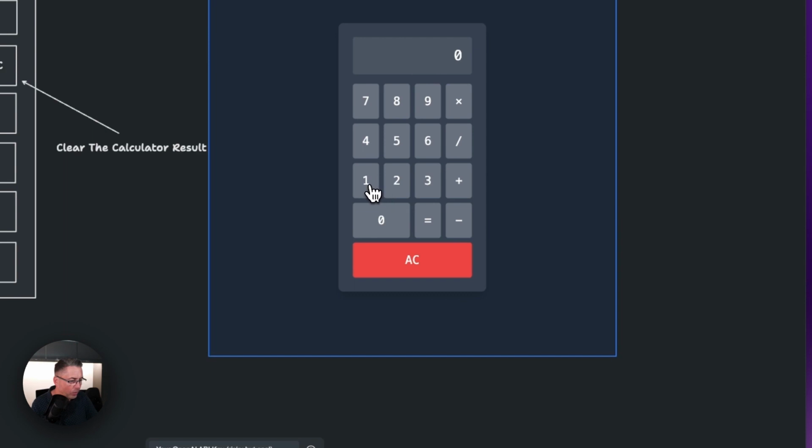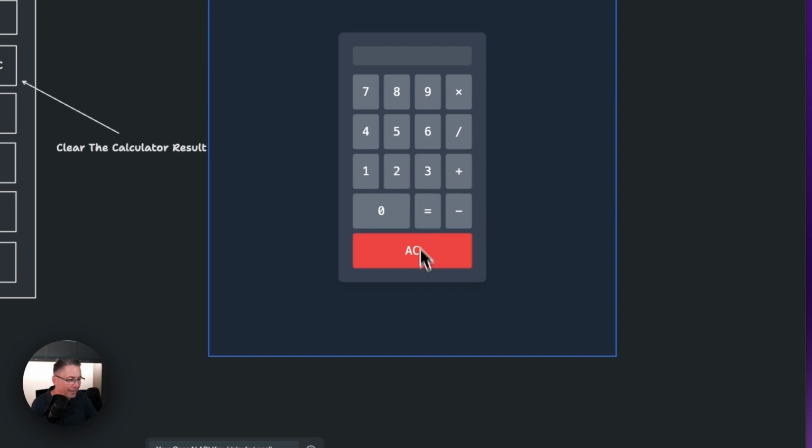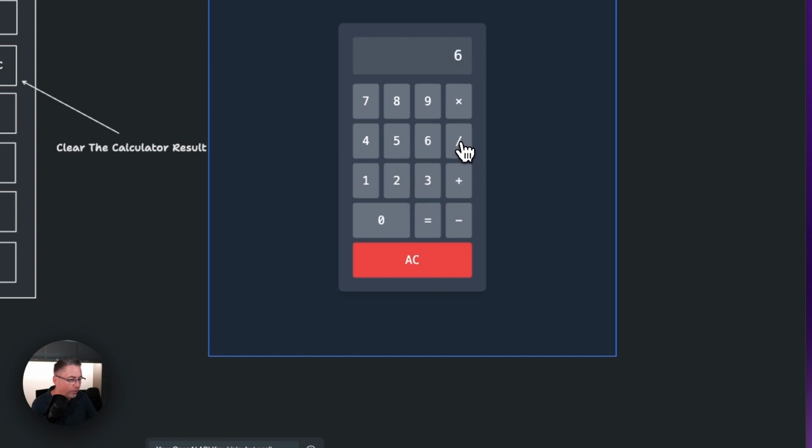So let's go 1 + 2 = 3. Excellent, let's clear it. Yeah, let's say 6 / 2 =. Wow, that is pretty darn good. Just as a little test, let's just delete this.